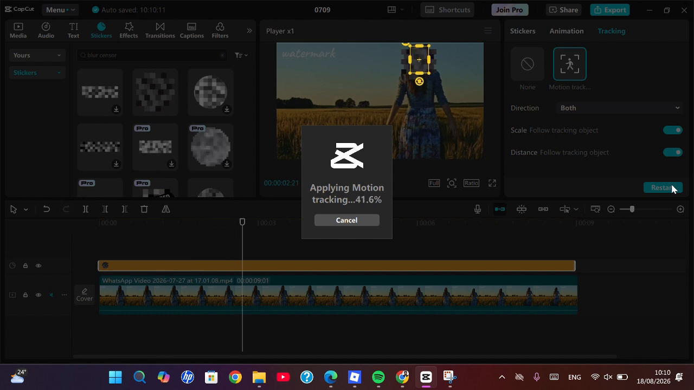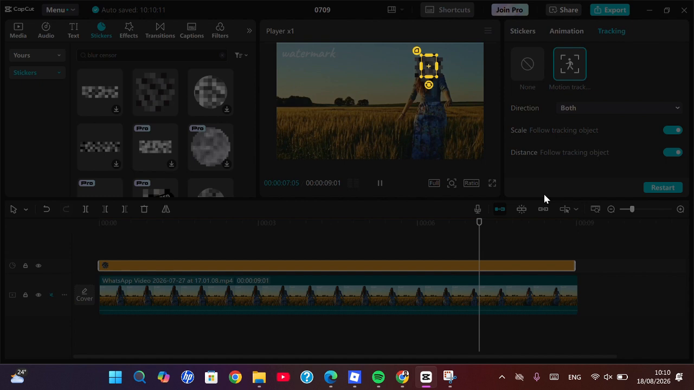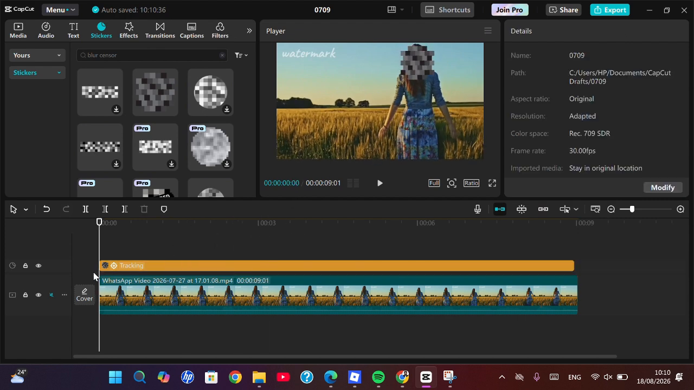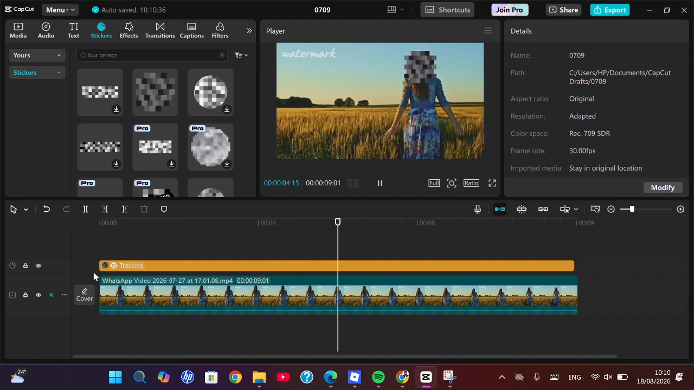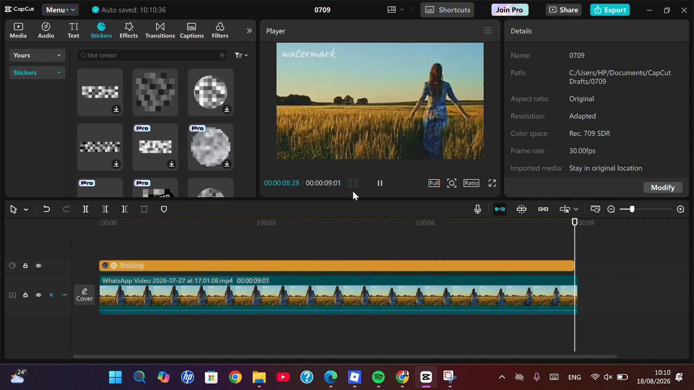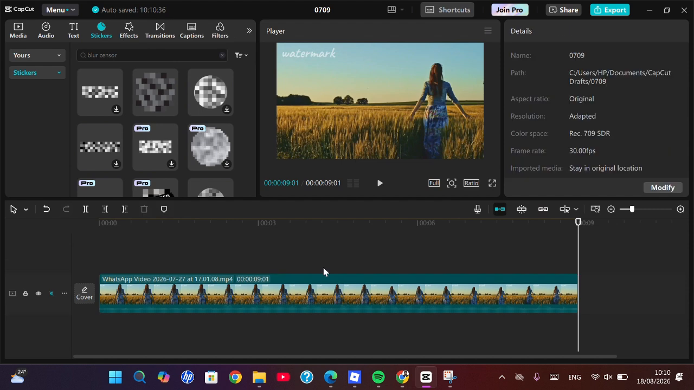Okay, and sometimes it's not accurate. If this doesn't work, you can use the second method, which is the keyframe method. Okay, and I've already completed the tracking process. I'm gonna play it. Okay, it's not bad. You can use this feature guys if you want. And now let's move to the second method.